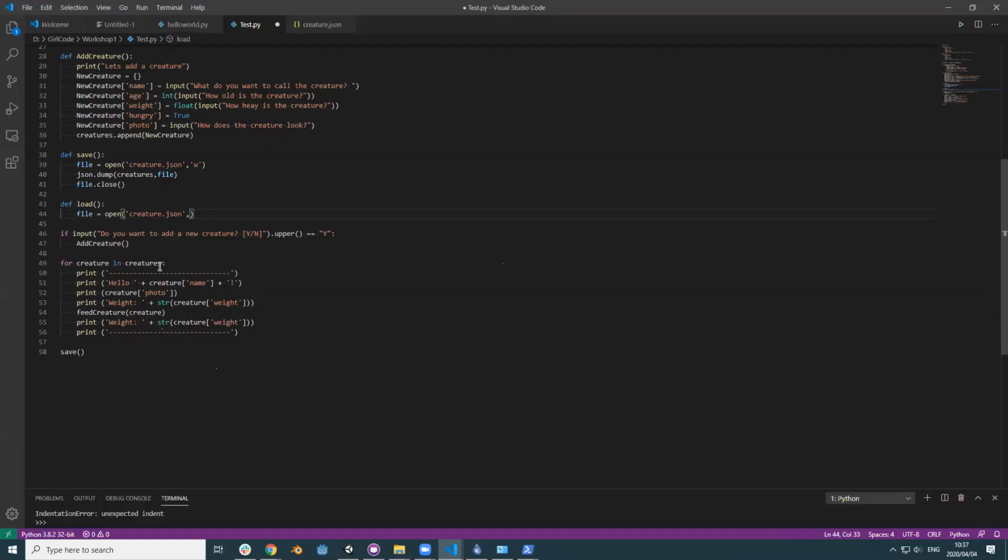Where the key difference comes in here, where we have a W for write at the save, with the load we want to read. So I put a small r in there. Cool. Now our file is reading. Fantastic.